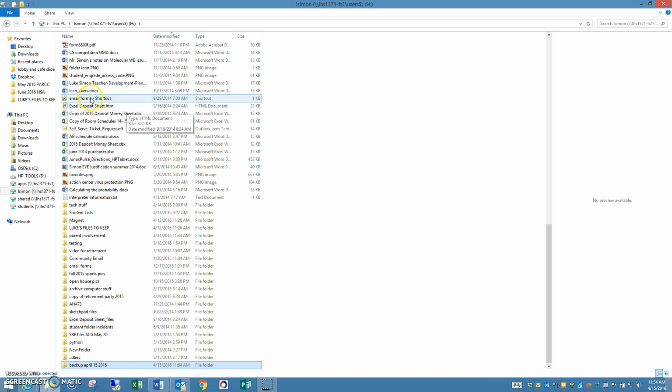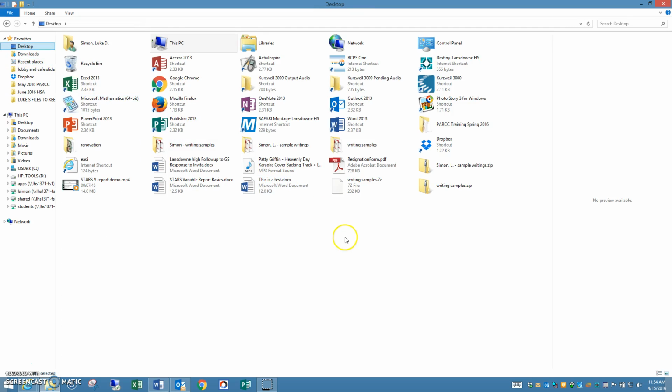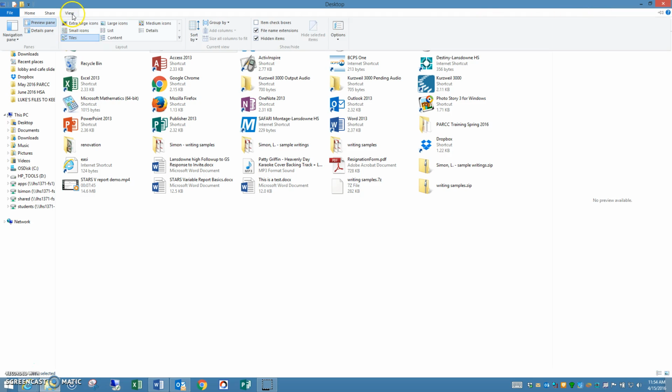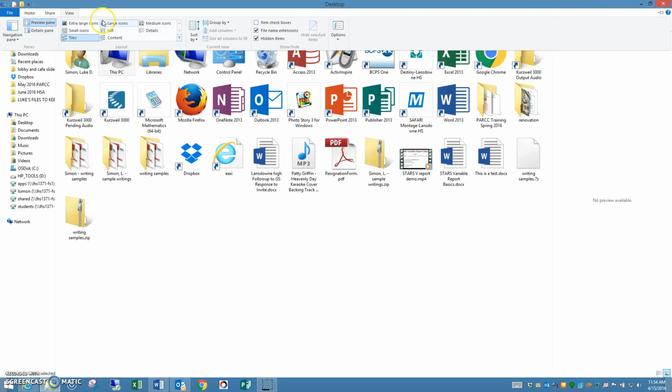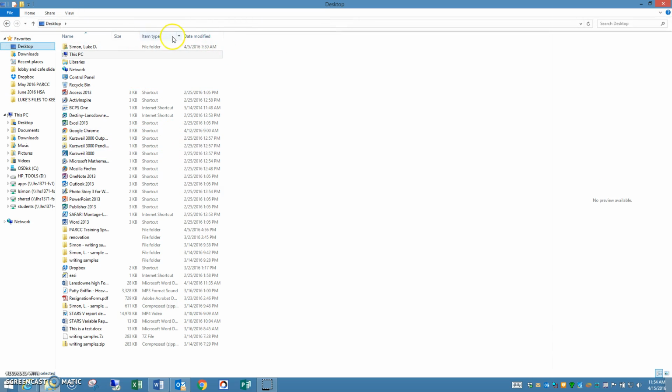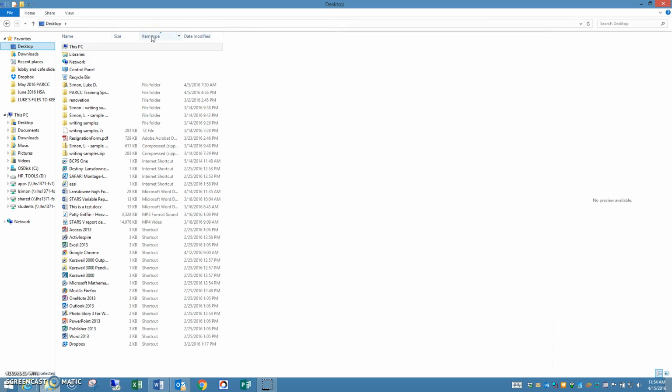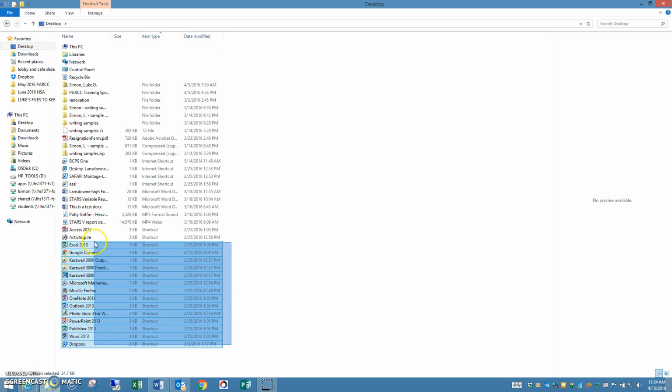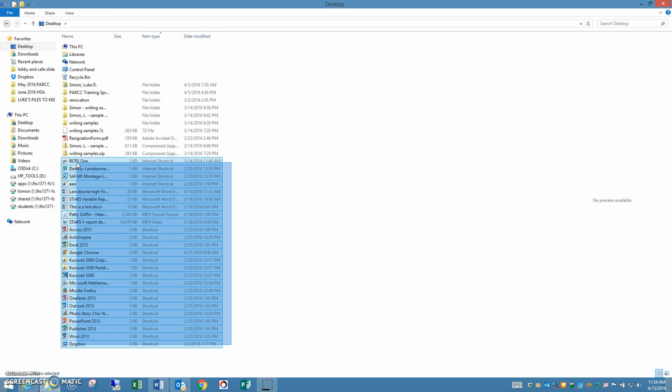So the places you probably have files saved include your desktop. So if you go to your desktop and if you change the view to detail, you can do by item type, and anything that's a shortcut or a Word document or some of these folders as well. I'm going to go ahead and save all of those.